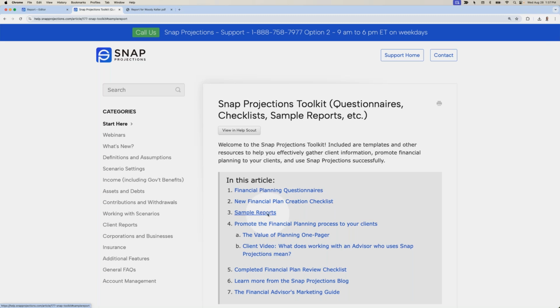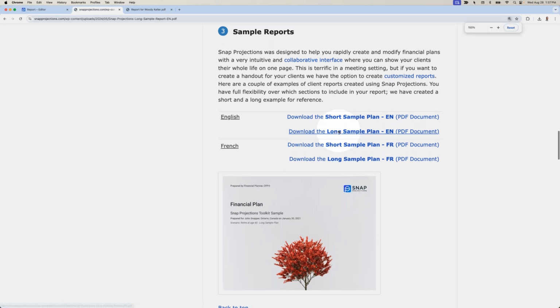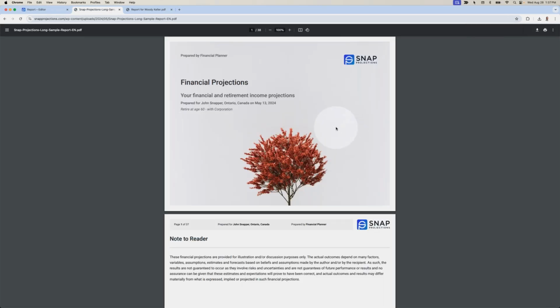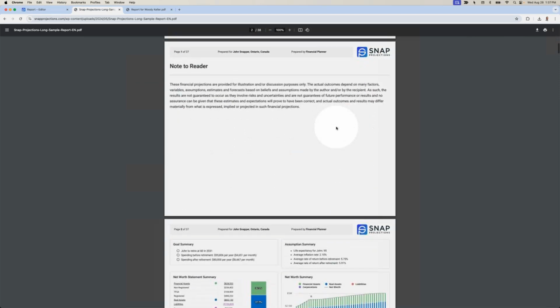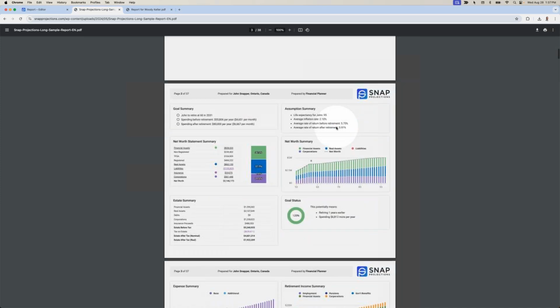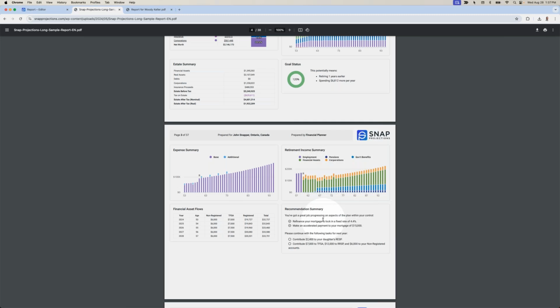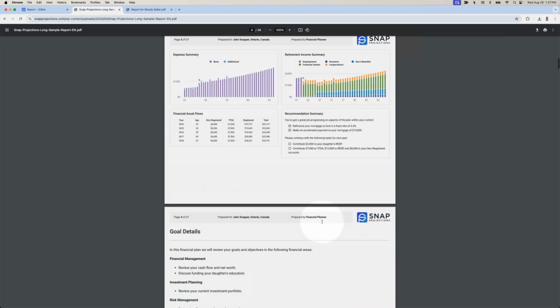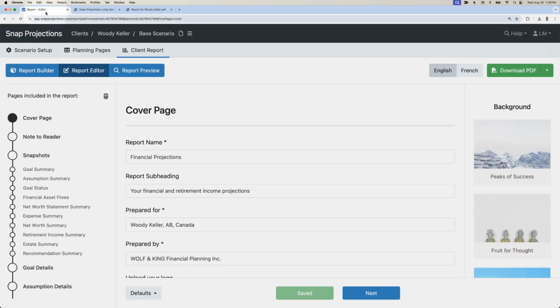And then there's the sample reports. There's a short version and a long version. If you click on it, you can download that file. This again can serve as a reference point to know what information is typically included in pages of the Snap report. How can you structure that to be client friendly? And how can you add in custom summary text? So this is another great resource that you can start with when you're creating your custom file.